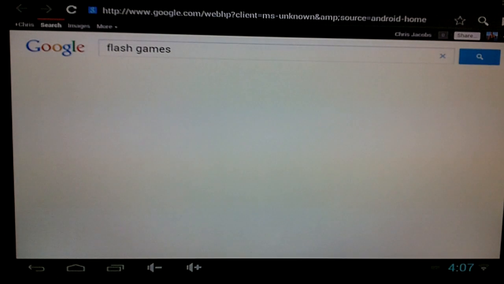This browser is pretty slow compared to Dolphin browser. But it supports Flash, so obviously there's a couple uses for it. Can't seem to get it to go here. Okay, we'll come back to that.